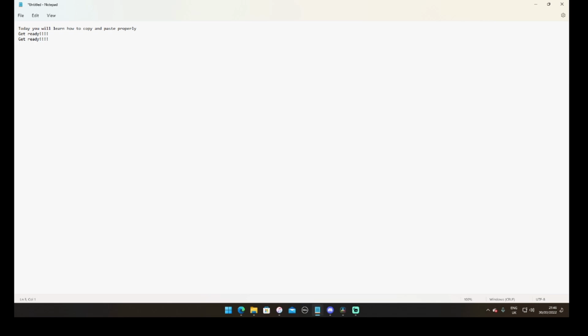So, I'm pasting this because I have it already copied, but now I want to copy this line here and paste it, and now I want to copy this line here and paste it, and you might want to paste it into another application, which makes this method even easier.